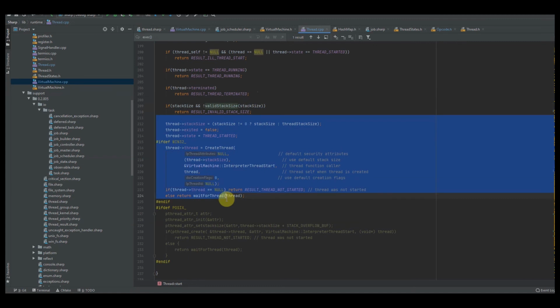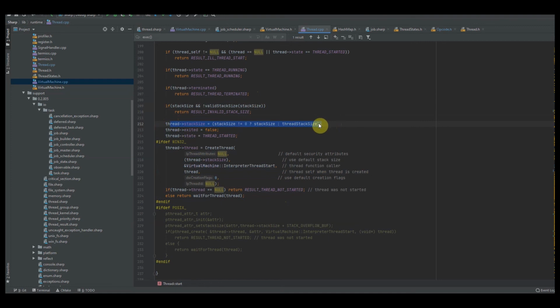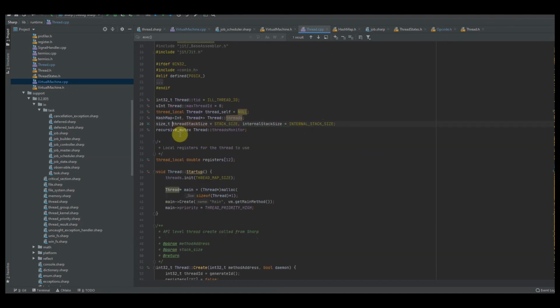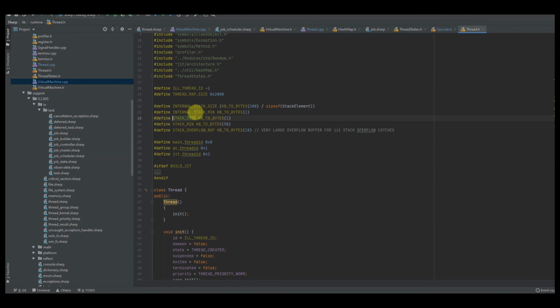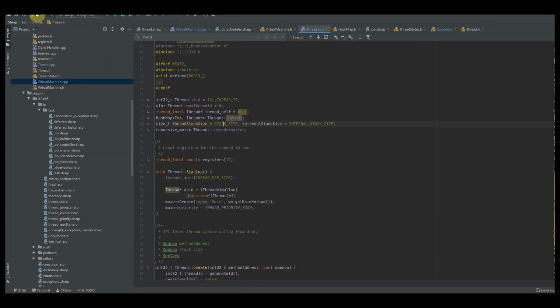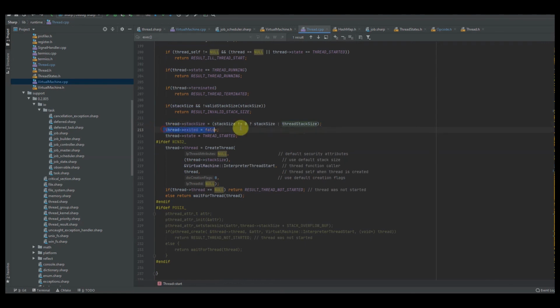And now we're at the point where we actually want to start the thread. So we're going to start the thread by setting the stack size, the default stack size. We're going to check to see if it's not equal to 0. If so, then we want to pass in whatever stack size we're providing from the high level. Otherwise, we're going to provide the default stack size, which is created up here, which in my instance is 1 megabyte. And we want to say we haven't exited, and the state of the thread is thread started. So now the thread is starting, but it hasn't really started running yet.